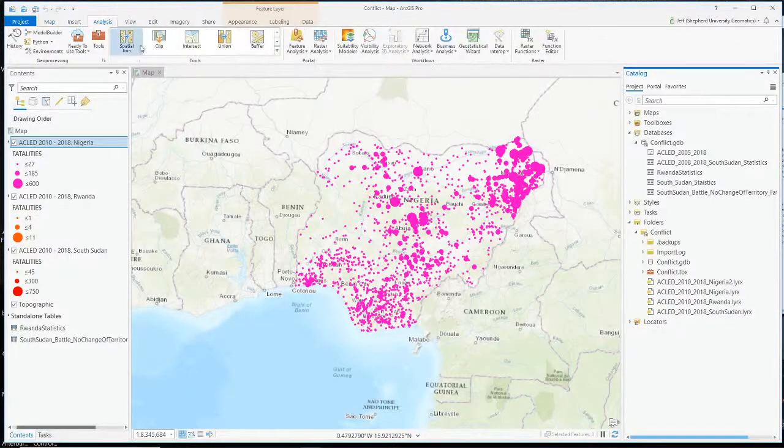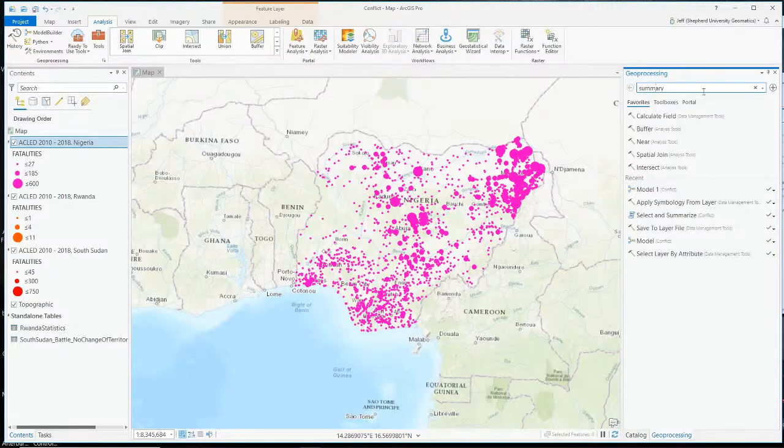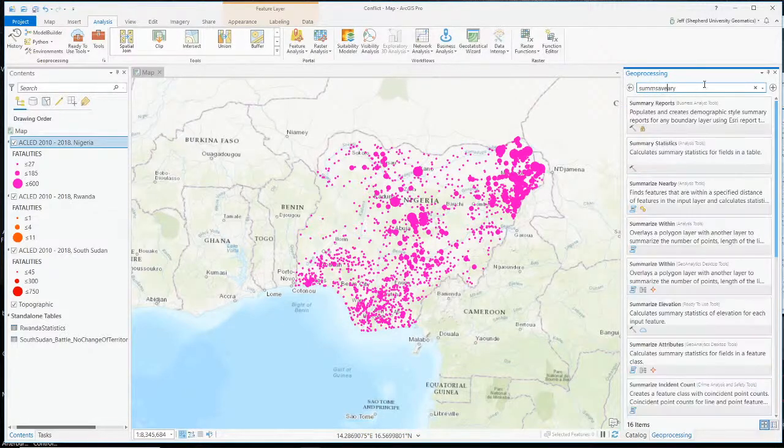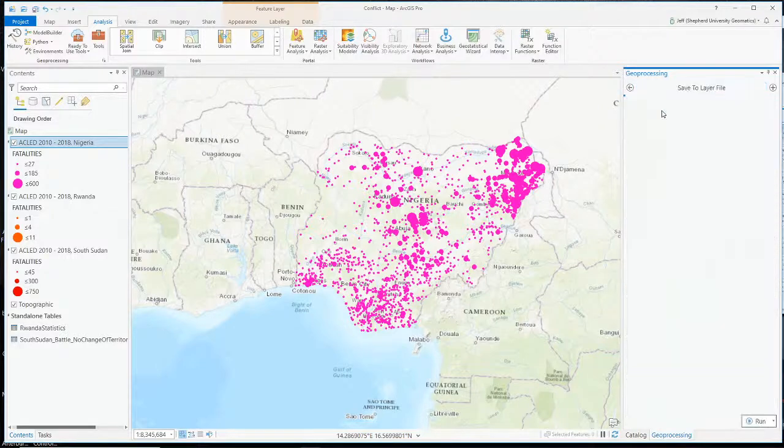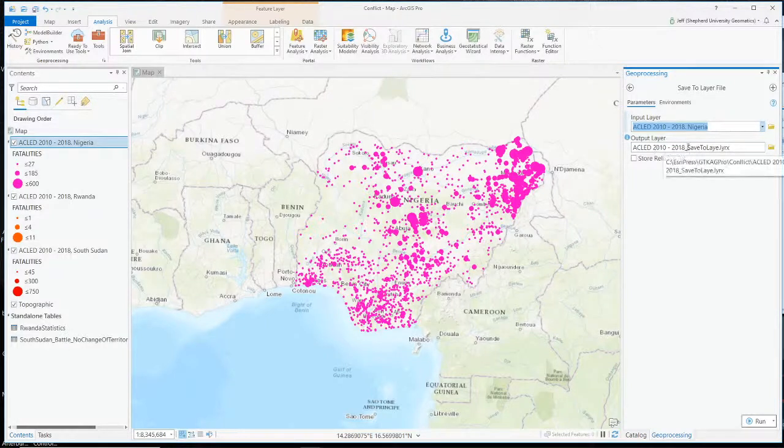So we'll go to Analyze, Tools, and search for Save to Layer. There we go, save the layer file. I'll click that. And the input layer, we'll save the Nigeria layer and we'll save it to, how about Nigeria layer, just call it Nigeria layer.